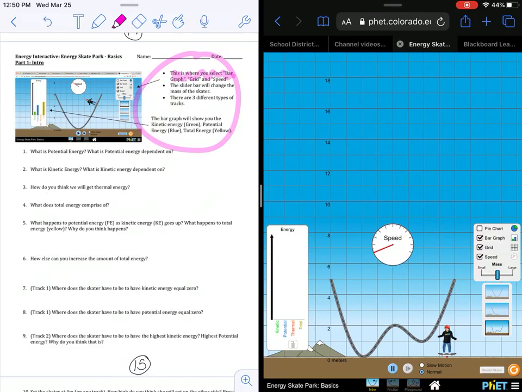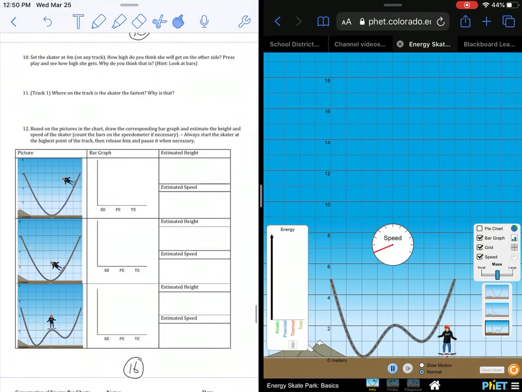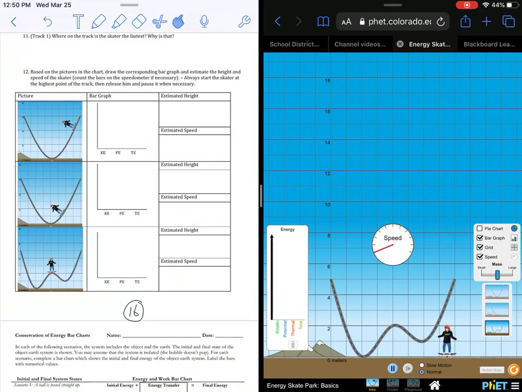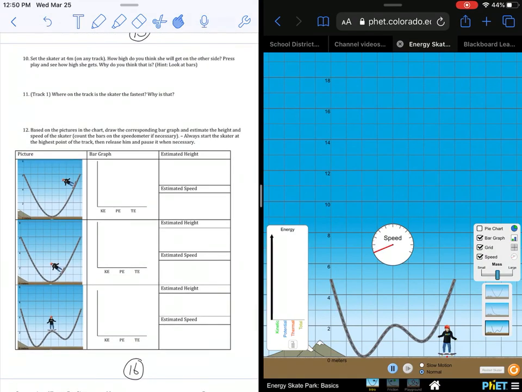You're going to play around with the simulation, work through the answers, use your prior knowledge, and use what you're seeing in the simulation to go ahead and answer the questions on here. Then when you get to question 12, this is where it's a little bit trickier. And so I've got a couple of tricks for you guys.